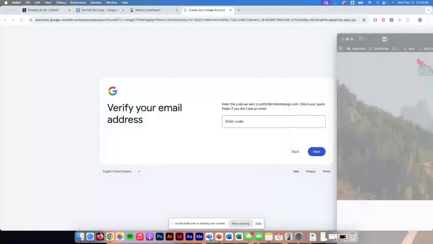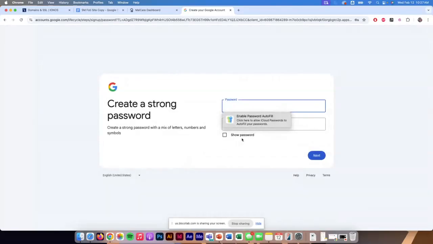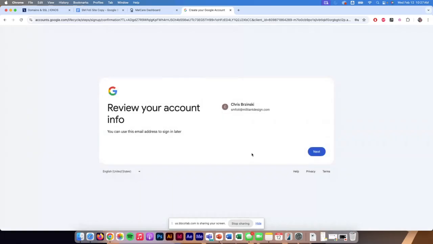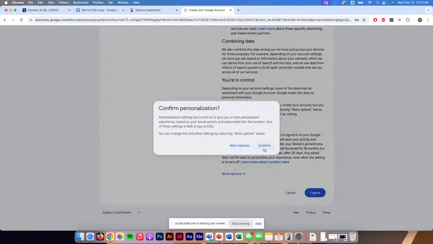Open in another browser. And there it is. Punch that code in. There we go. And I'll create a password. That looks good. I'm going to agree to all their stuff.